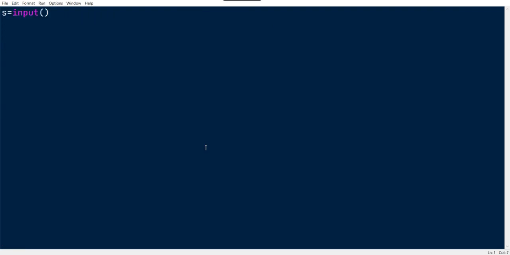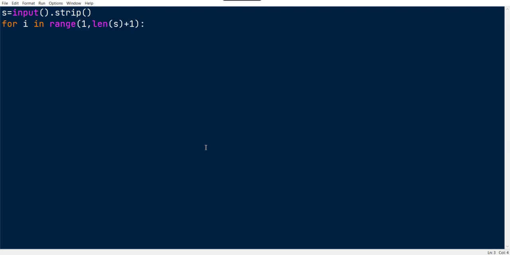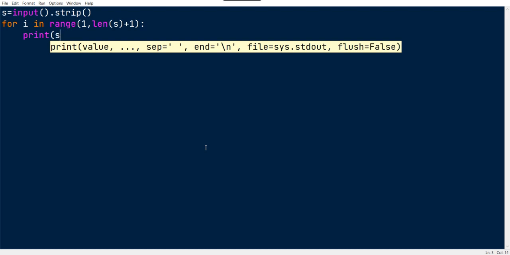Code for your review. S equal to input dot strip, for I in range of 1 comma len of s plus 1, and then print s of colon I reverse, plus s of minus I colon reverse.